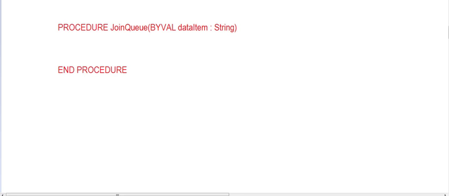And what we've done here is that this is the header. The first line where you declare a procedure is called the header of the procedure. So what we're doing here is we've said that this is the identifier, the name of our procedure is join queue, and we are passing a string value as a parameter. The identifier of our parameter is data item. So this would be the identifier of the parameter that we are passing to a procedure.